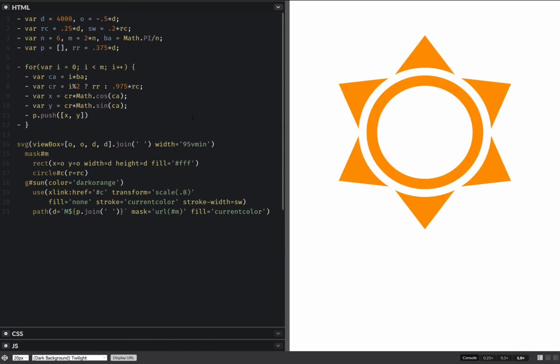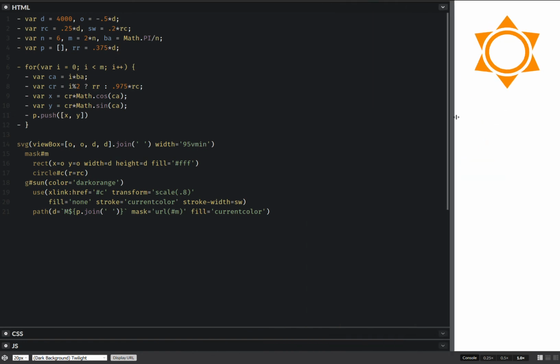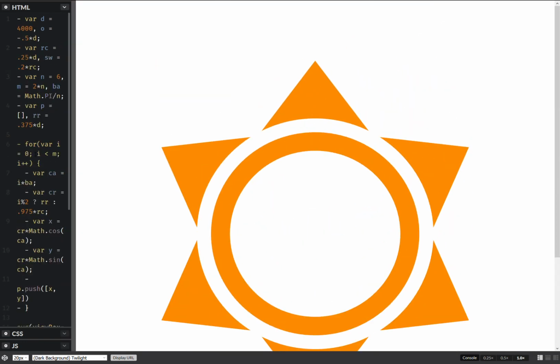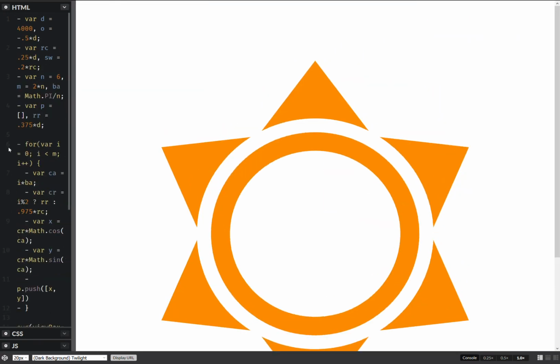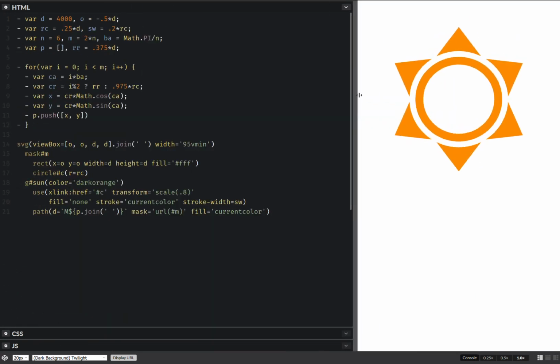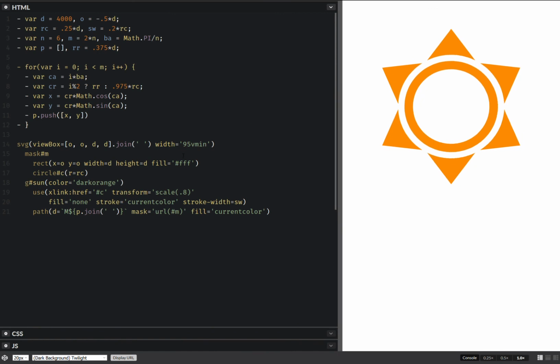Okay, yeah, now this is going to scale nicely, I suppose. It doesn't seem to be working, so whatever, just take it out. Okay, so yeah, this is it.